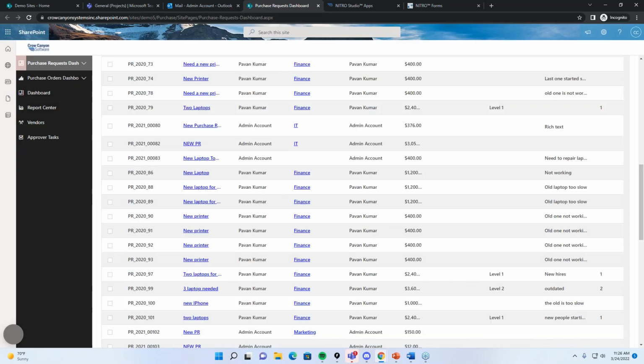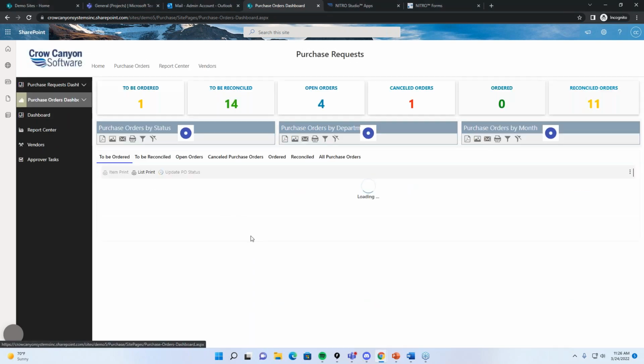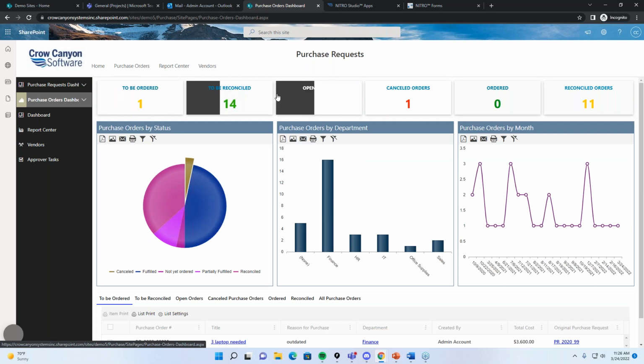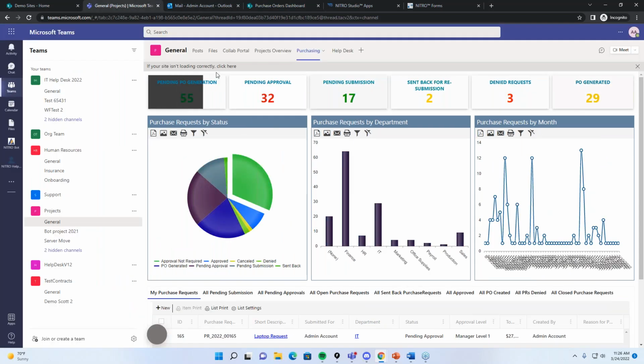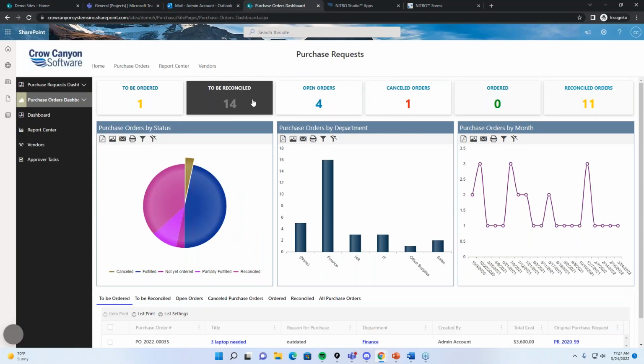Now, flowing from purchase rec to purchase order, we have a different dashboard. So you can see we are looking at the rec dashboard, open, denied, etc. We have a similar setup here for purchase orders. In these views, pending PO generation, pending approval. These tiles, web parts, these reports are graphical interfaces to the list information, so what's residing in the request list and what's residing in the order list.